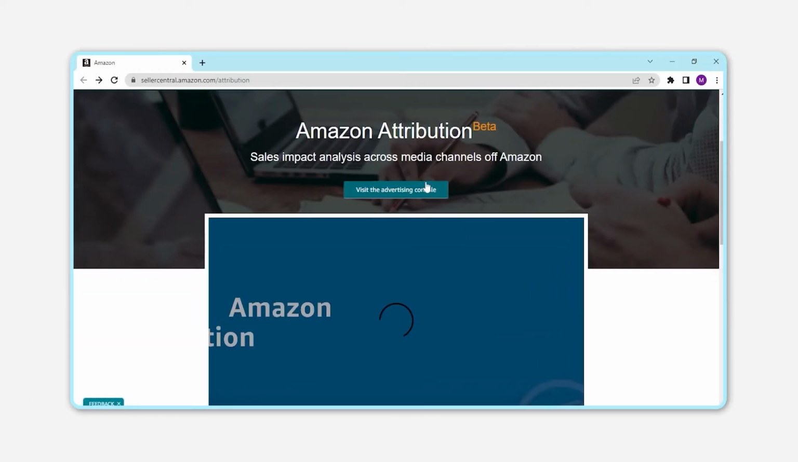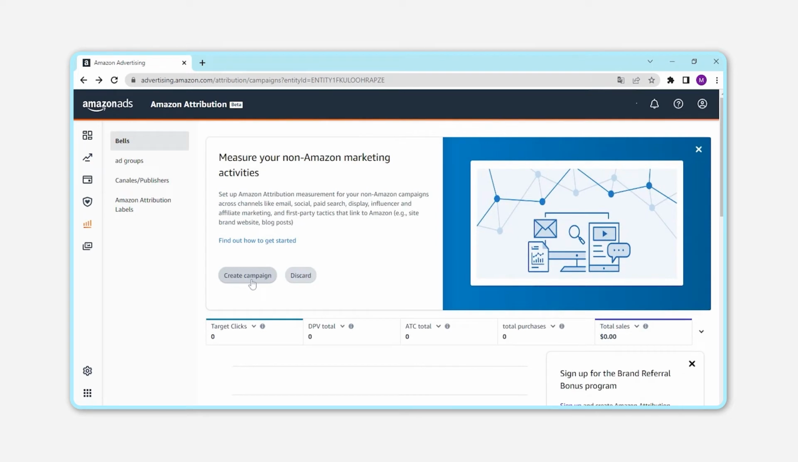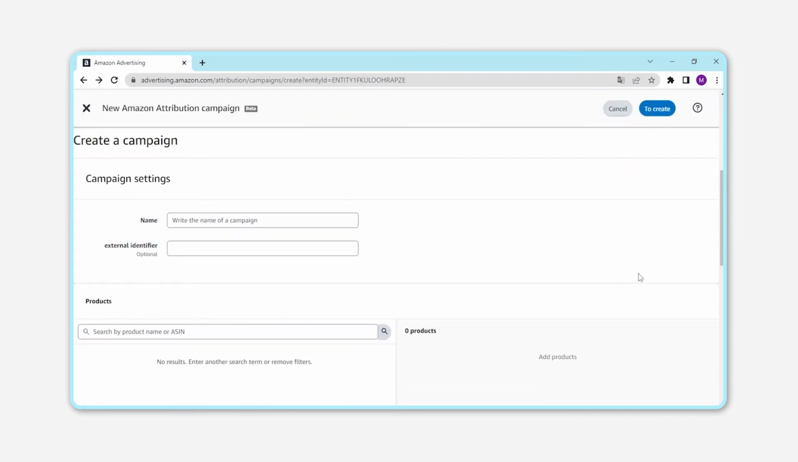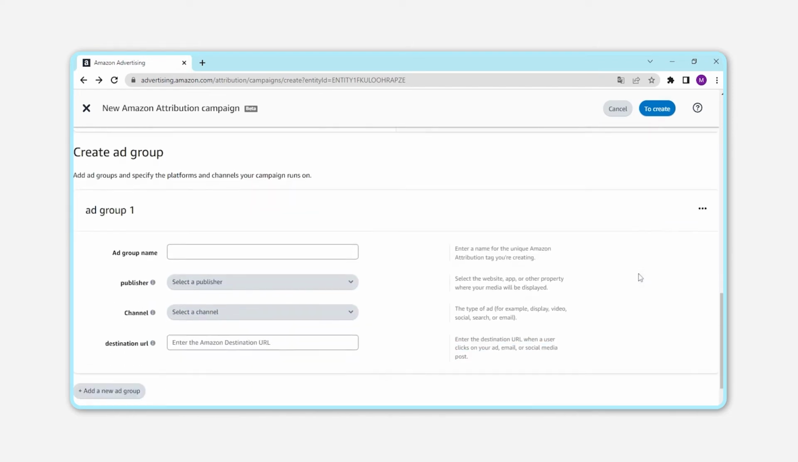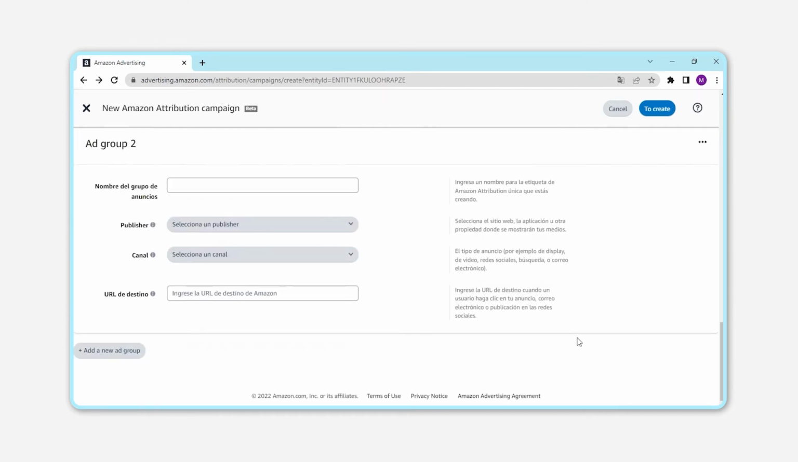Here's how to get started. First, sign in to Amazon Attribution and click on Create Campaign. Add the products you want to use to measure conversions. Generate tags for each of your marketing strategies. Create an ad group for the campaign. And finally, implement tags across all your off-Amazon ads.